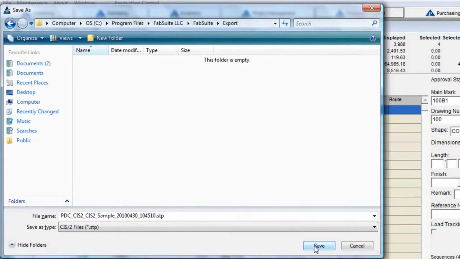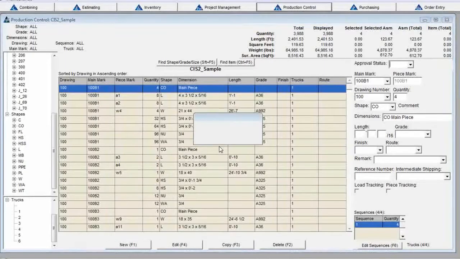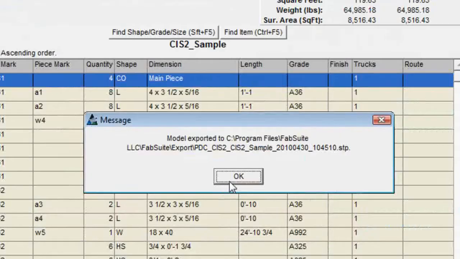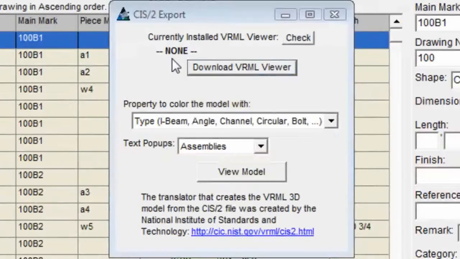Let's go ahead and click the Save button. The job is now being exported, and you will receive a confirmation message when it is complete. Click OK in the message box. You must have a VRML viewer installed on your computer in order to view the model. Notice that FabSuite has determined that this computer does not yet have the viewer installed, and gives you the option to do so at this point.